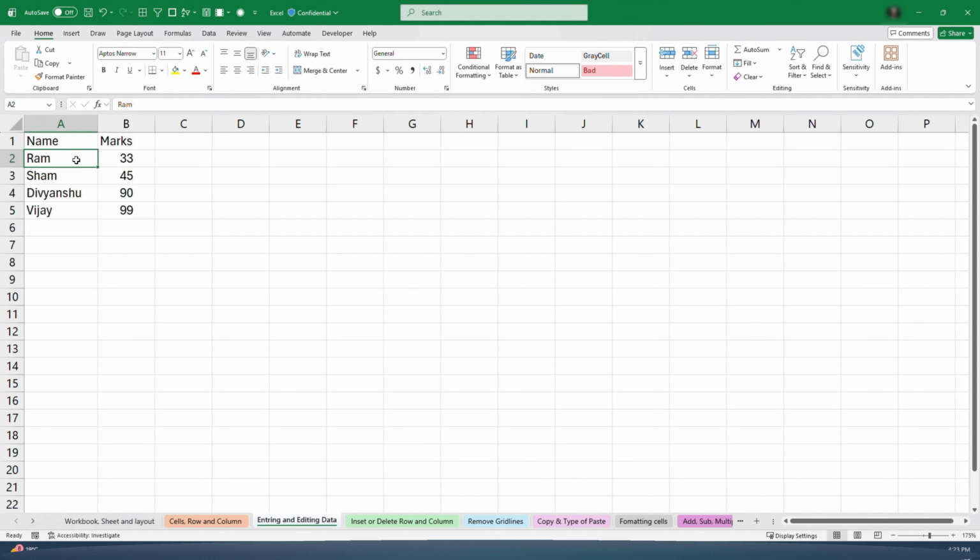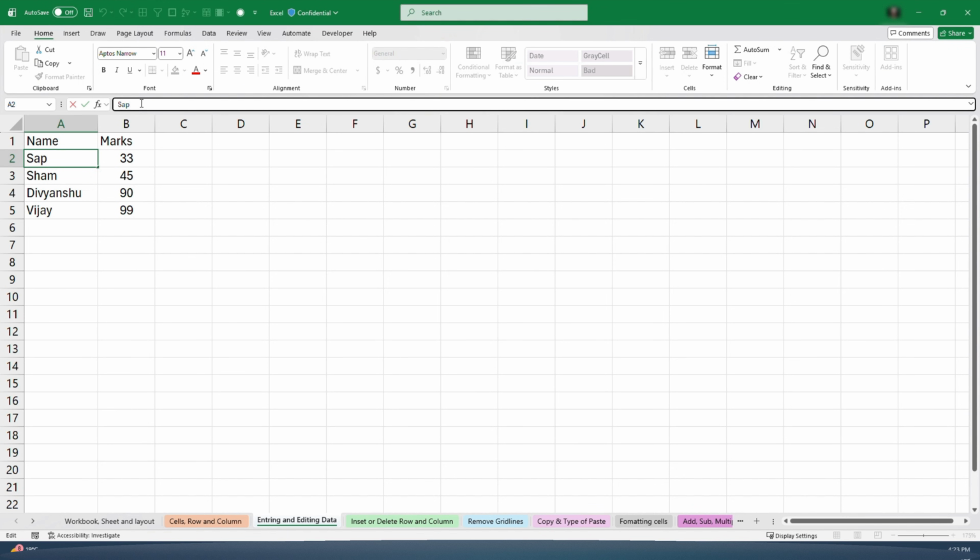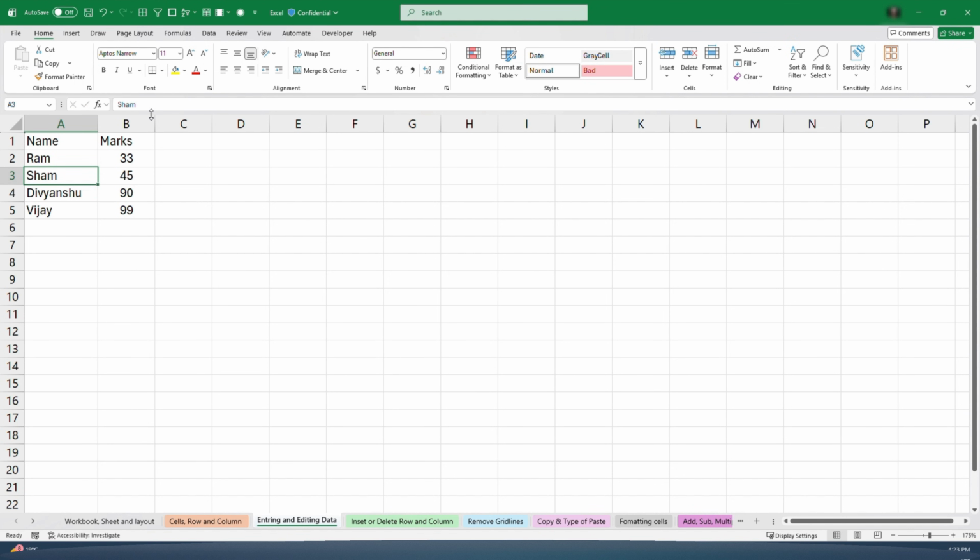We can also alter the data. You just go to the cell and start typing anything else. If you want to type something like SAP, you can edit that. Also, you can go to the cell and edit here in the formula bar. So this is how we enter the data and edit the data. This is the simplest thing. So let's move to the next part without wasting any time.